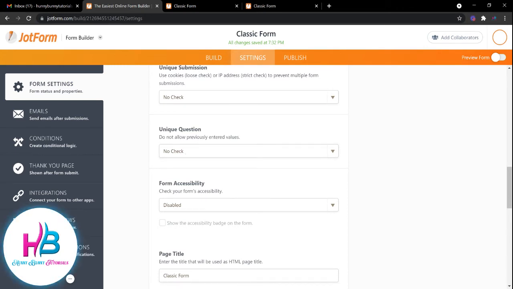The next is unique question check. What it means is do not allow previously entered values. Like if the user has entered something in the email field. Let's say I have already submitted the form through the email abc@gmail.com. Then if next time I enter the same email, it won't allow me to submit the form.